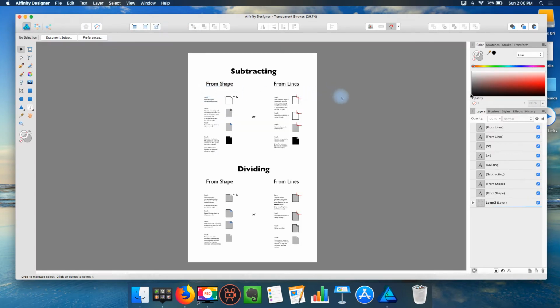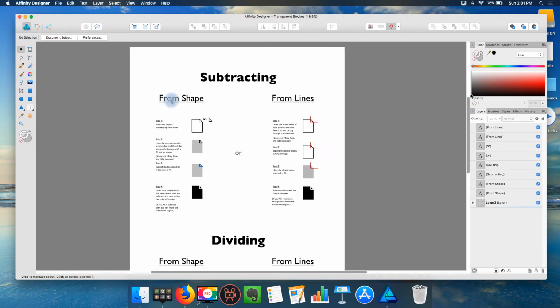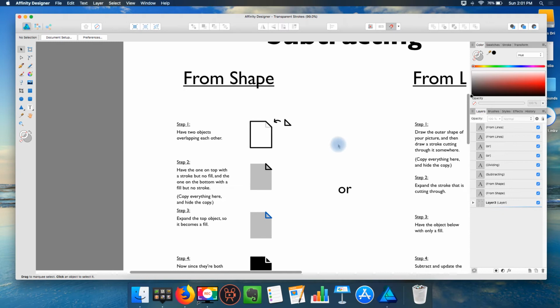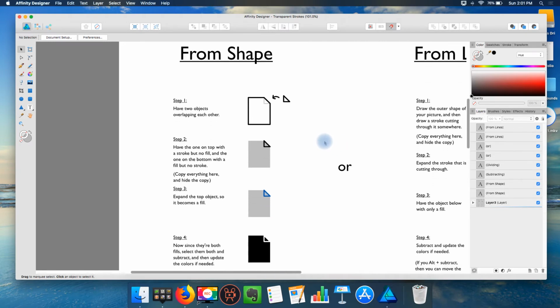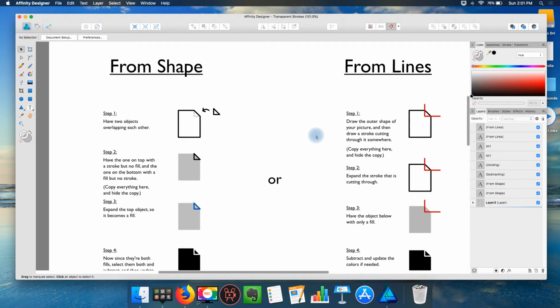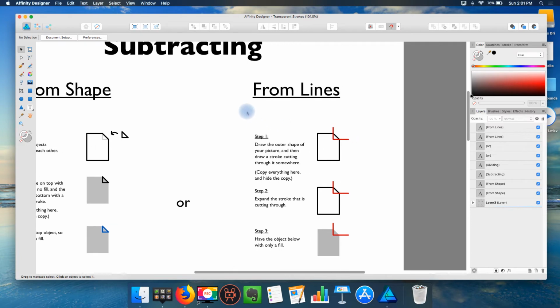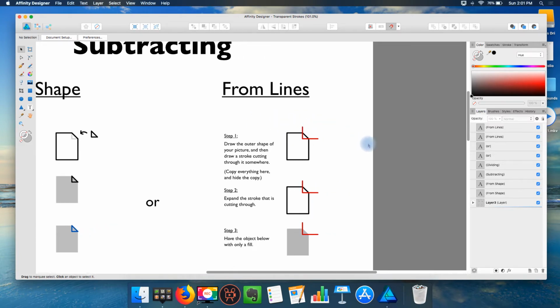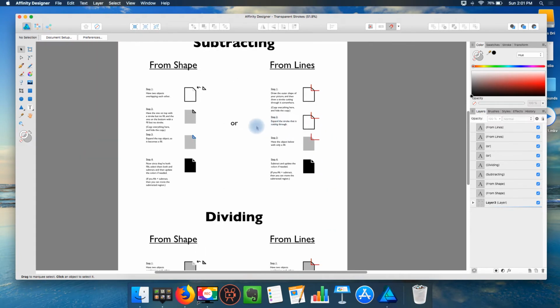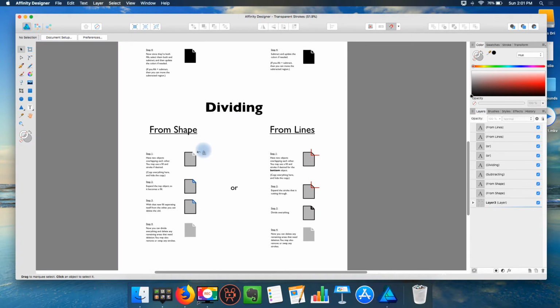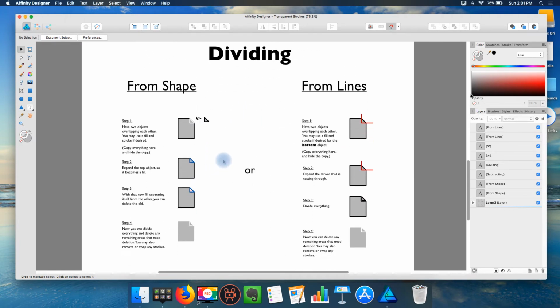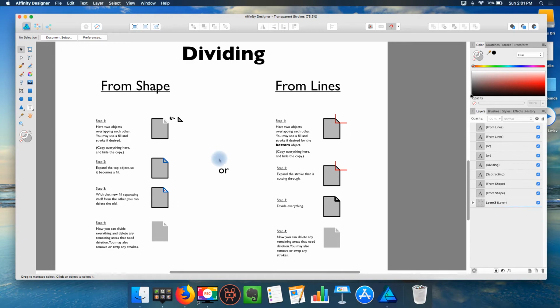Okay, now I made some notes to myself. There are two different ways that you can currently create knockouts. You can do it from subtracting or dividing. And for subtracting, I said you could do it from shape. I'm not going to do each step individually. I'm going to just show you doing the dividing method. And you can also do from lines. And then the same with dividing. You can divide from shape, or you can divide by lines.